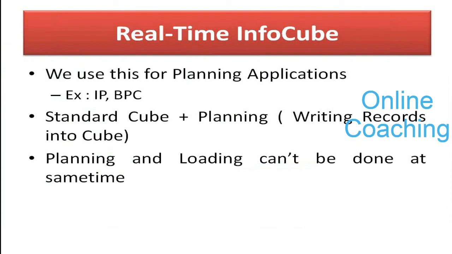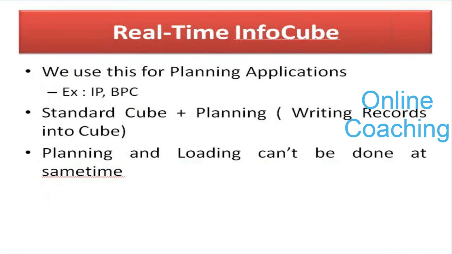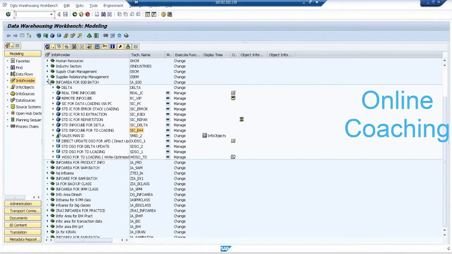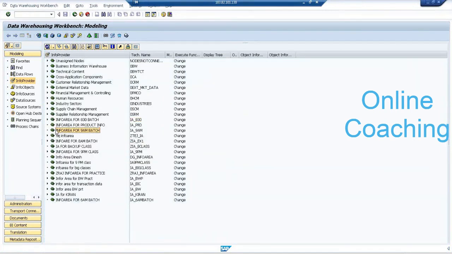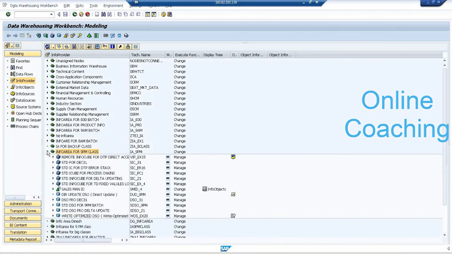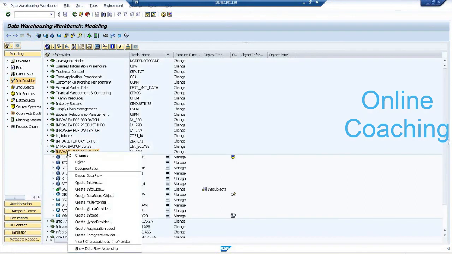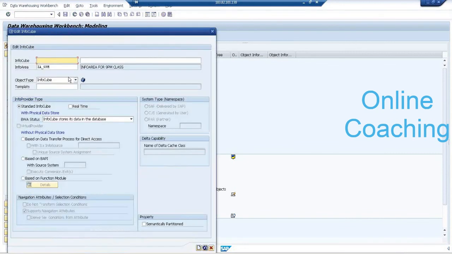Okay, so how do I create this one? It's very simple. Let's see that. Go back to your BW system. Log on to your modeling screen. Okay. What is yours? Yours is 9 p.m. batch. 9 a.m. batch, huh? Not 9 a.m. Yours is 9 p.m. batch. Okay. Right click on this. Say create info cube. Enter. This is a real-time info cube, right?